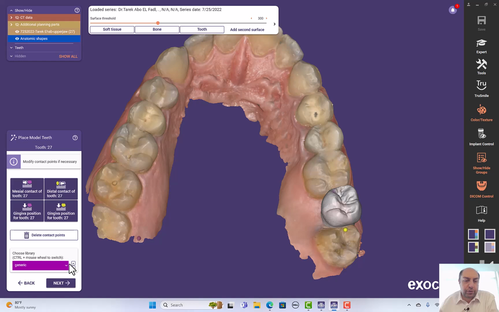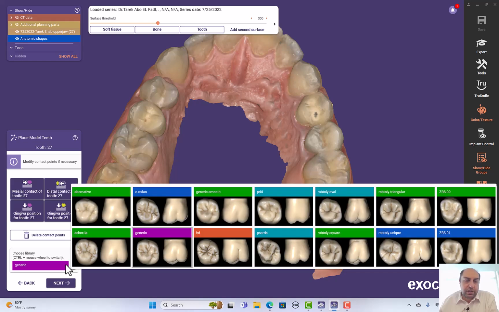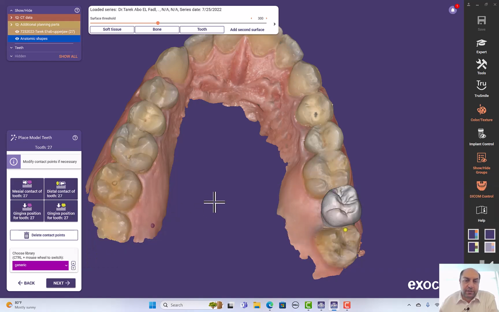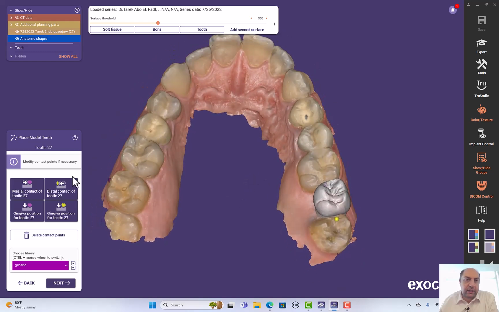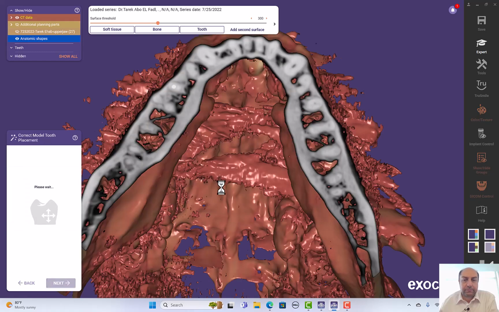So you can choose from different libraries, of course. I will stick with the generic. So it's okay. I can place the crown and I can click next. Of course, if you have a free end saddle, I will show you later what to do. If you don't have contact points, I will tell you what to do. Next.